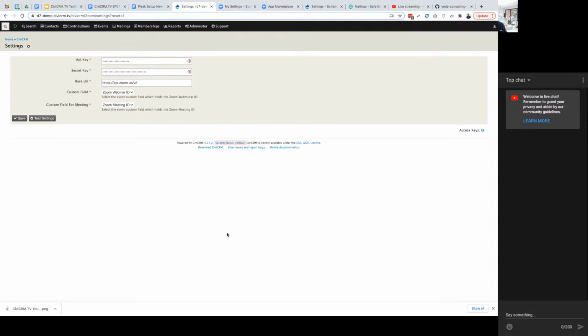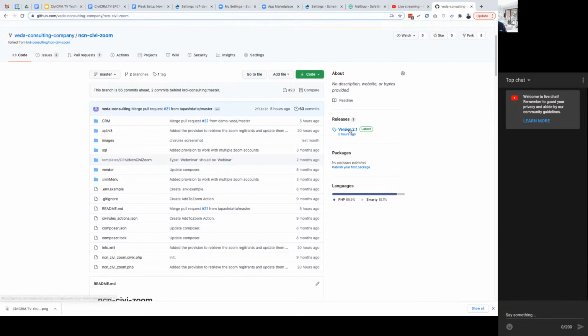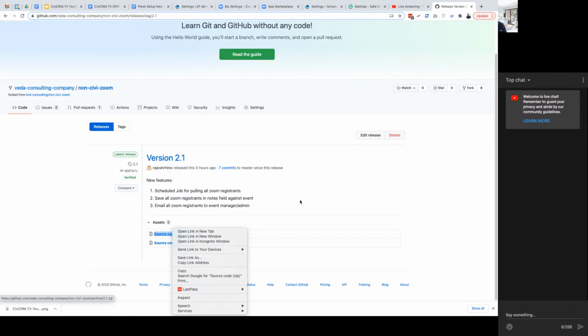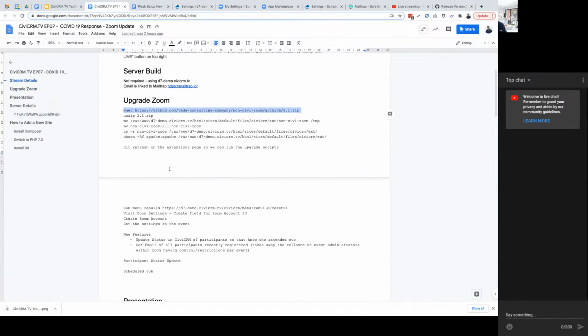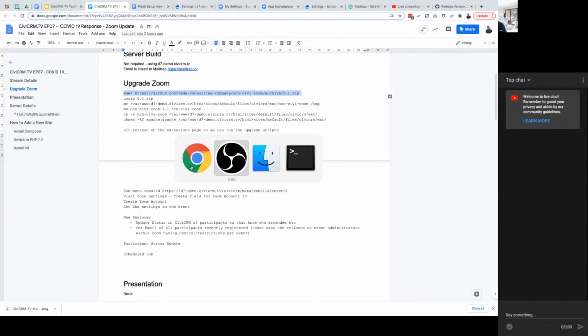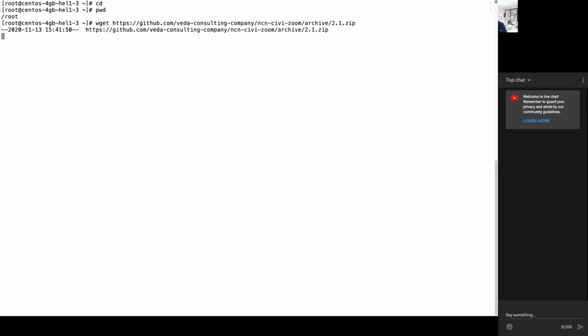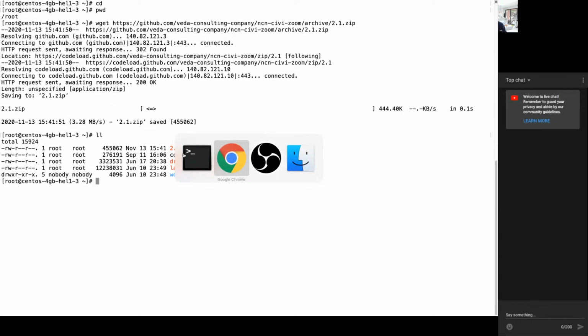So let's go through the upgrade and make sure that all happens nicely. To get the upgrade, I would normally go down to the release, and from the release I can get the URL for the zip file. I've already got my notes here, so I'm just going to use my notes. I've got my server open, just making sure I'm in. So I'm getting 2.1. I've got my 2.1 there now.